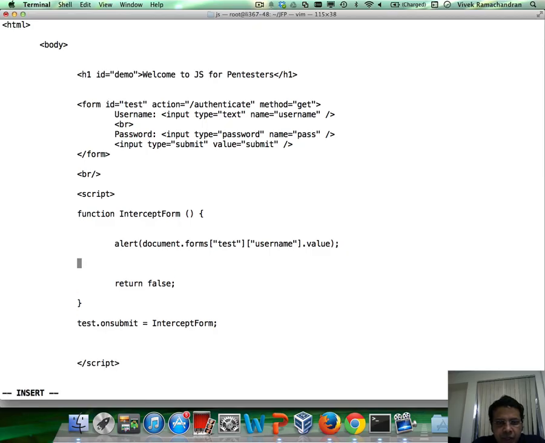The other way is, if let's say the IDs are not mentioned, then we could reference it by the form number. Let's say this is form 0, so only one really. And then the elements of that form, we are picking up the first one now. 0 was username, pass would be 1. And then we can display the value, right?